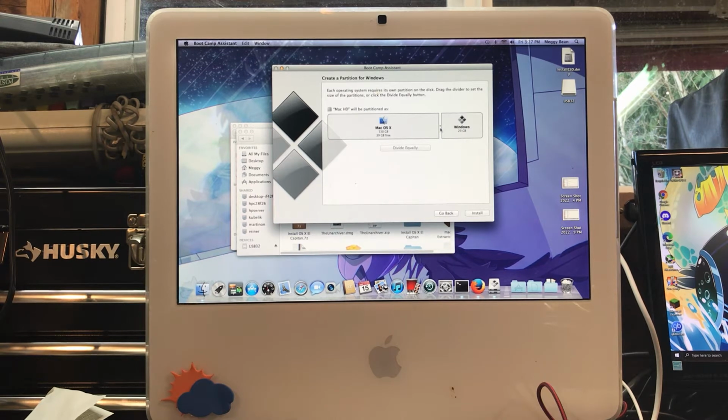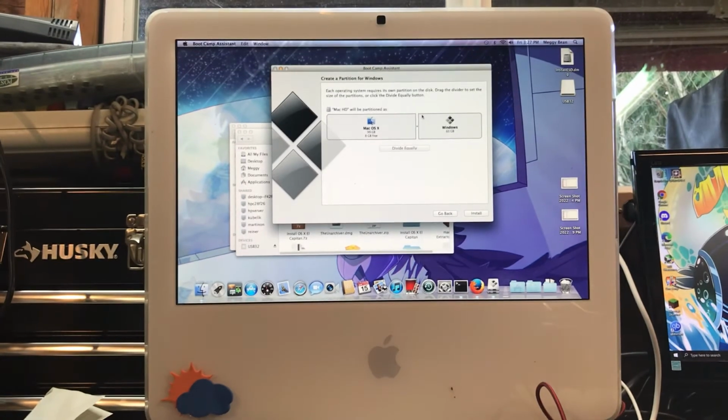Oh, I see. Let's give this 40 gig partition. And I really didn't think there was that little space free. I should delete some of the files I have on here, honestly. Because, yeah, that is desperately small. That's okay.